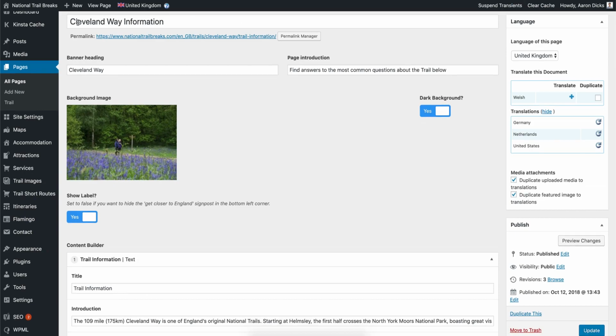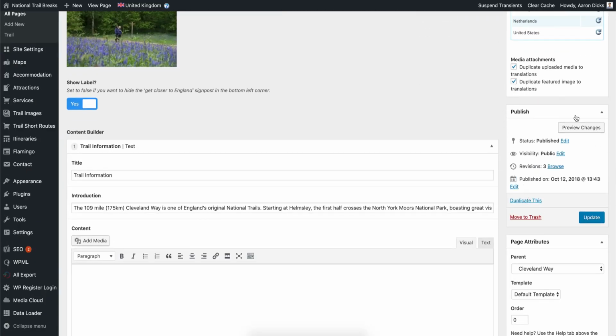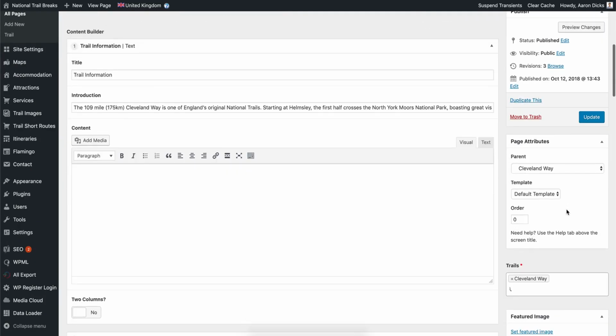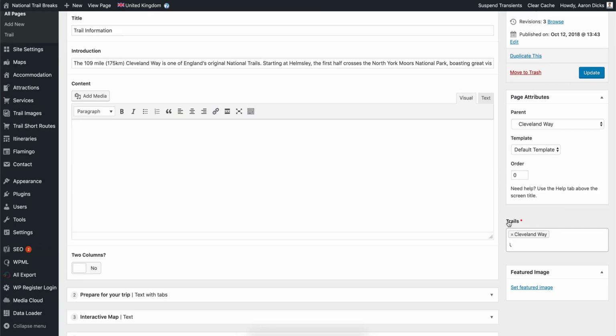Here you see the title at the top. On the right hand side we also have very familiar update and publish areas here, and we do have a similar trail information select box too.